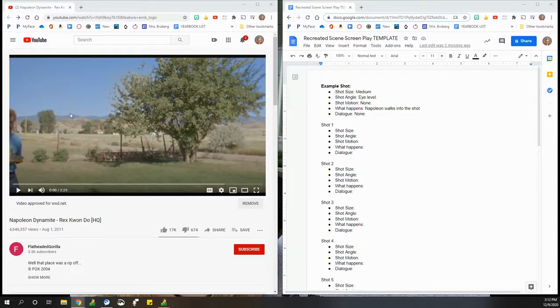I've got it up, and then I split my screen so that I have another tab that's open. And in this, I have opened up the template that's in the assignment called Recreated Scene Screenplay Template. Okay. And I am now going to create the screenplay for my recreated scene. So this is how you do it.